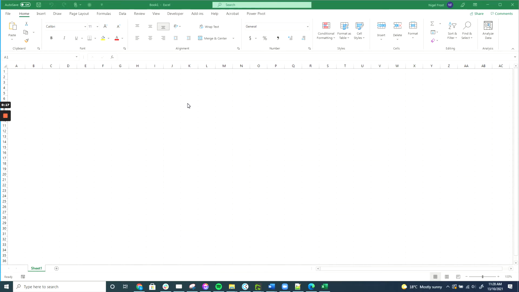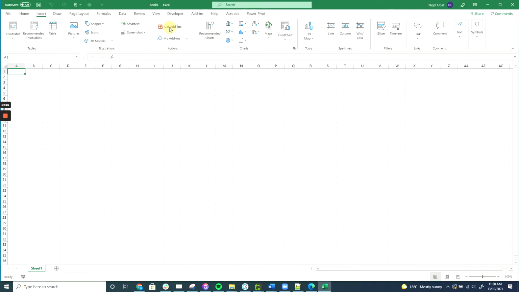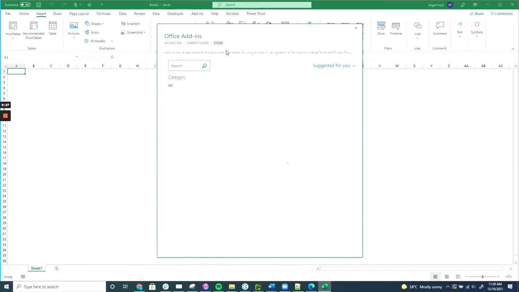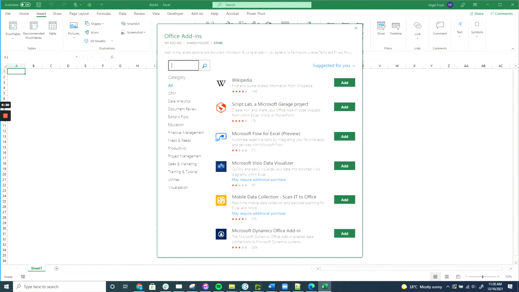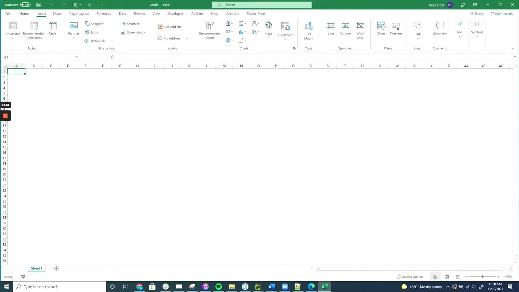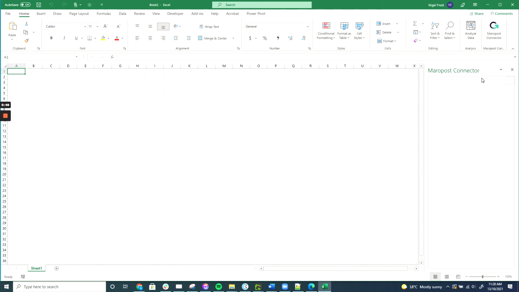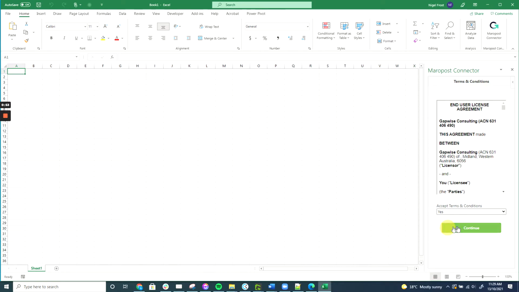So if you open up your version of Excel, whether it be on Mac or desktop or even web, you can go to Insert at the top here, and you should be able to say Get Add-ins. From here, you can type in Maropost, and you'll be able to add the add-in directly from this store. Once we've added the add-in, you'll see a little icon pop up, and you can click on that to get started. Now, the first thing you need to do is to connect to an existing store.